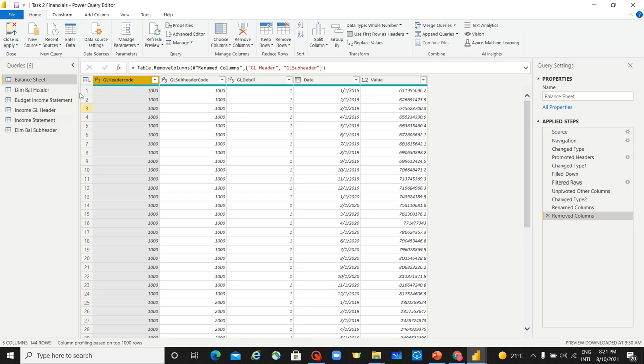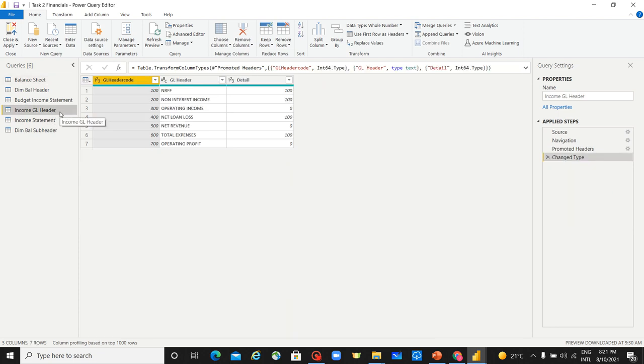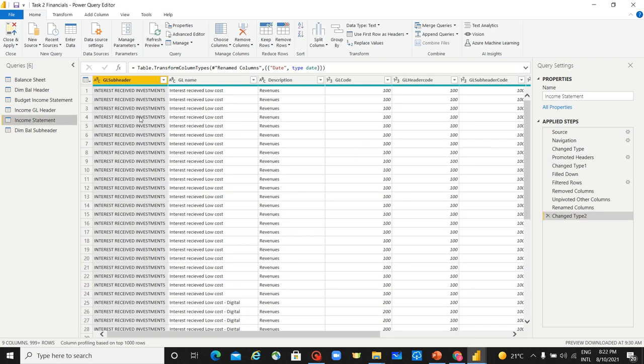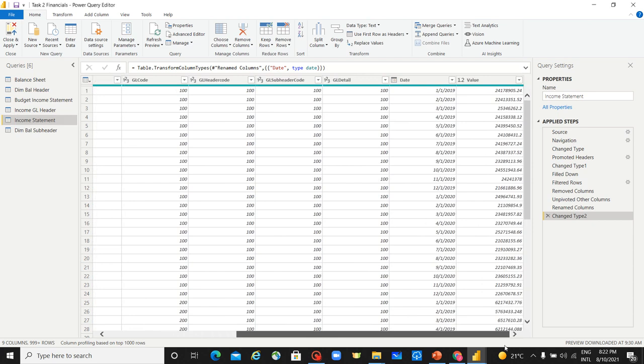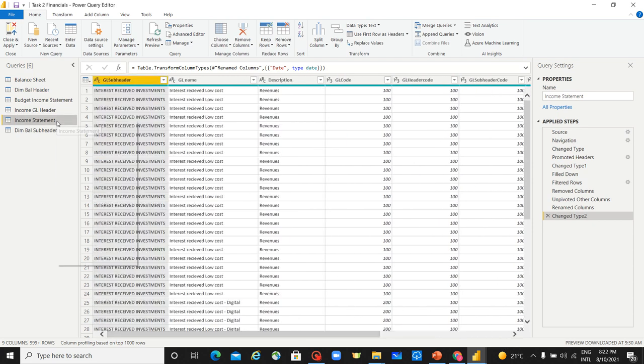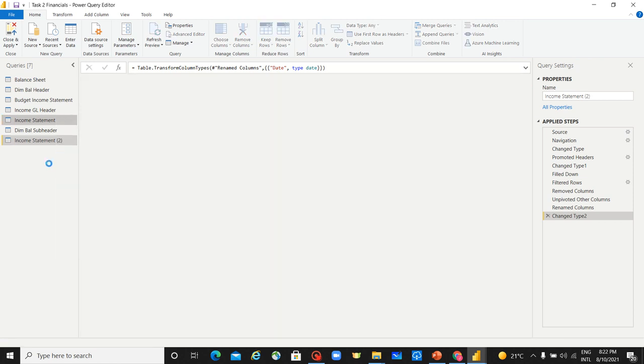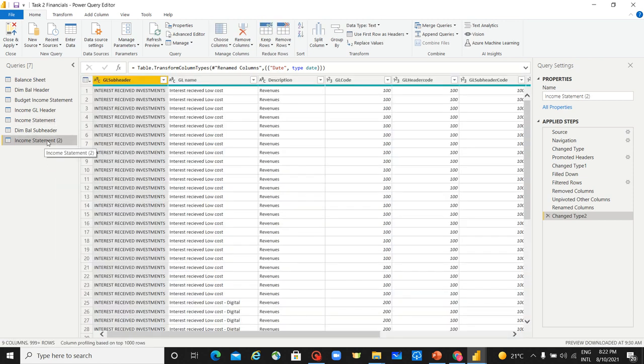Then let's go to the income statement. Okay, we already have income GL header. Then we are going to do the income statement GL, because we have the GL name here, we have the subheader, and we just have the header code here, no header, then the detail. So the same thing, we are just going to duplicate this table. We call this income statement, so we call this income GL.